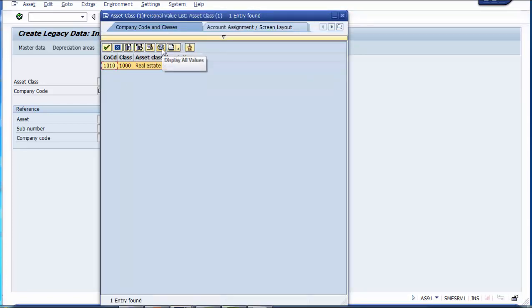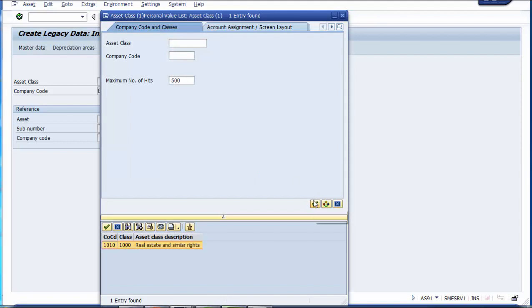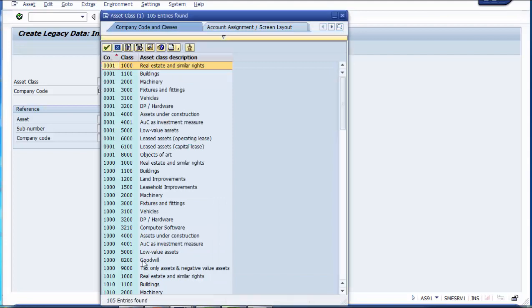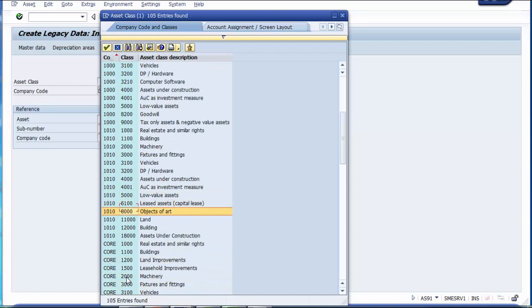So it will give you the list of all the different asset classes for the company code. So now you can search your company code over here, that is 1010. So you can see over here land. So we'll be selecting land over here and we'll create. You can take building over here as well. So let's take building over here as an asset class, and the company code is 1010.